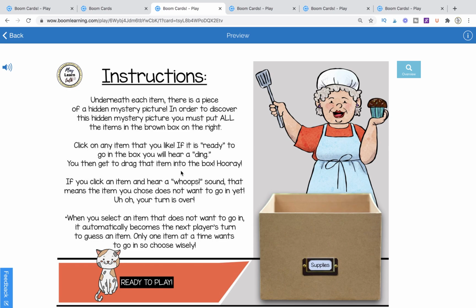Underneath each item, there's a piece of a hidden mystery picture. In order to discover this hidden mystery picture, you must put all the items in the brown box on the right. So you're basically helping Miss Kitty put all the kitchen supplies into the brown box. Click on any item that you like. If it is ready to go in the box, you're going to hear a ding sound. Then you get to drag that item into the box. That's what you want. If you click an item and hear a whoops sound, that means that item is not ready to go in yet, and that means your turn is over.